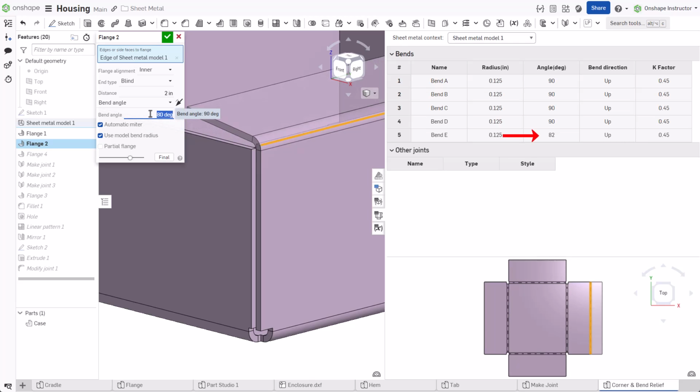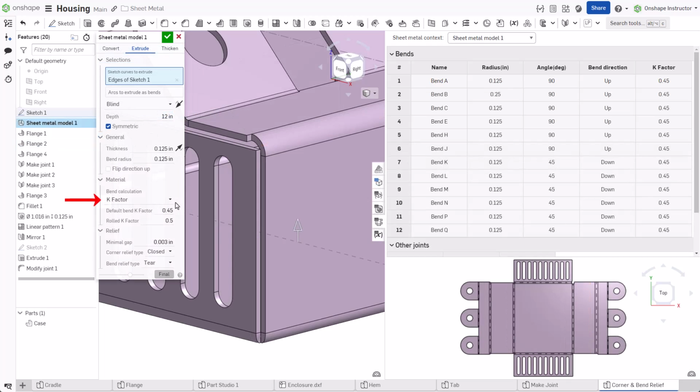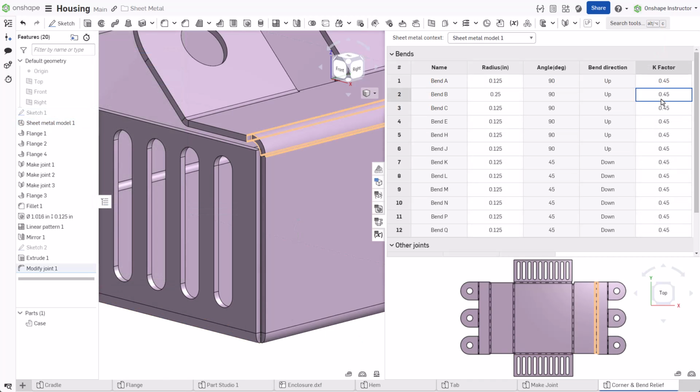As the angle or bend direction changes, the table updates accordingly. Based on the sheet metal model feature settings, K-factor, bend allowance, or bend deduction appear in the last column. Input a new value to change an individual bend.